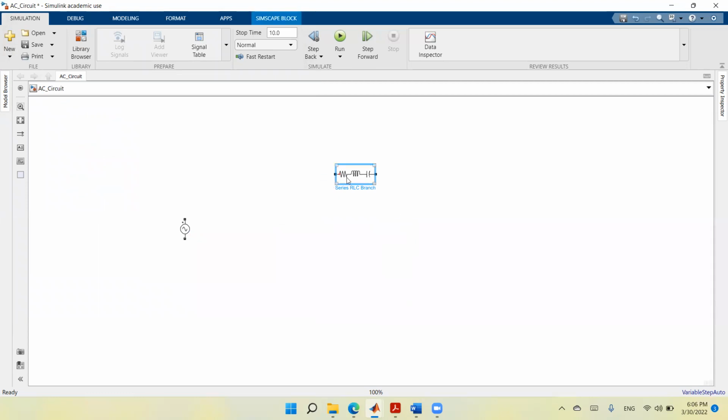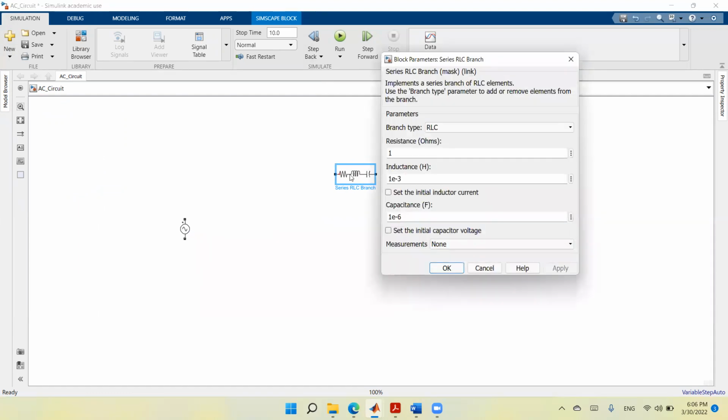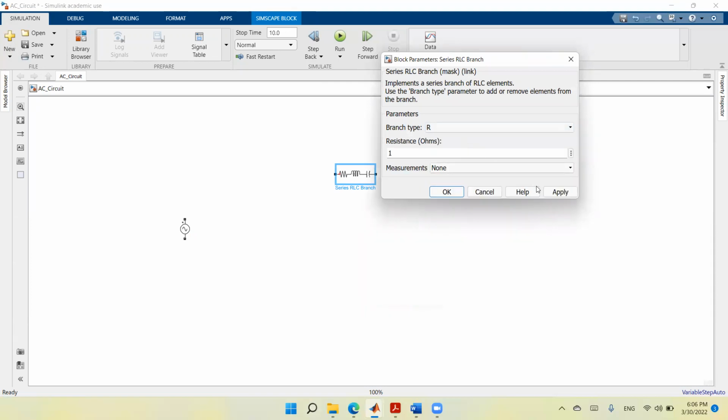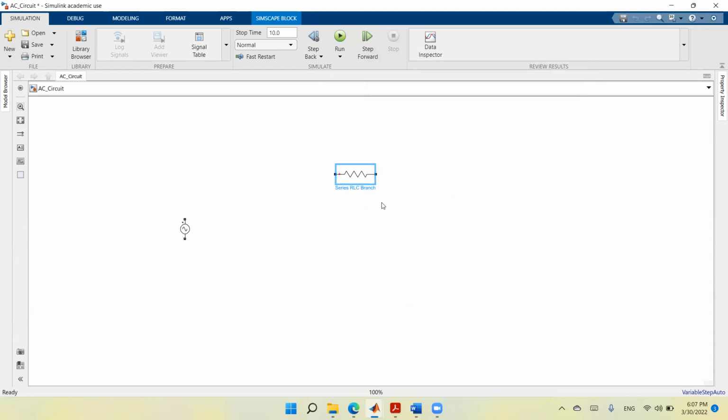And as you see, it is RLC. But we can select the branch type by double clicking. You can select the branch type and I will select R. So if I do Apply, you see that it is now only resistance. Let's have the value of this R 3 ohms. So Apply and OK. So you can type here, for example, R1 is equal to 3 ohms. So you will not forget what is the value here.